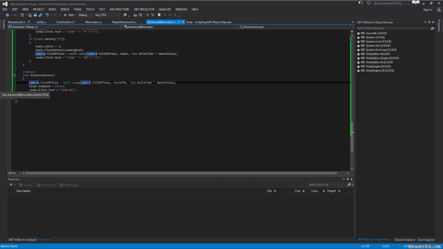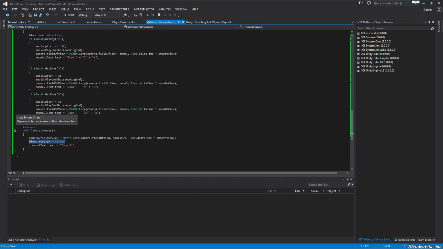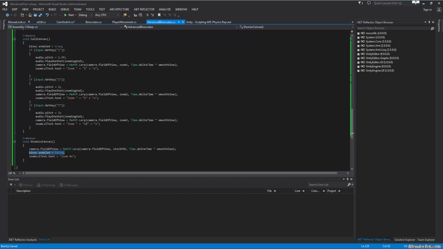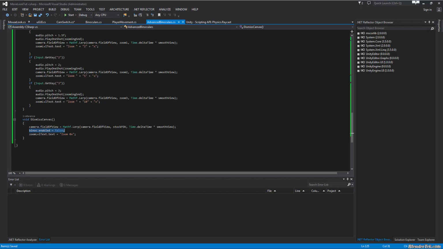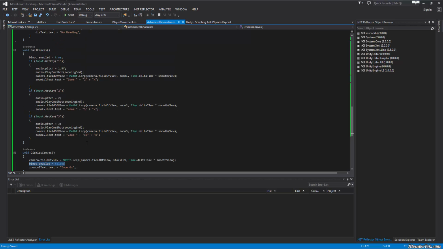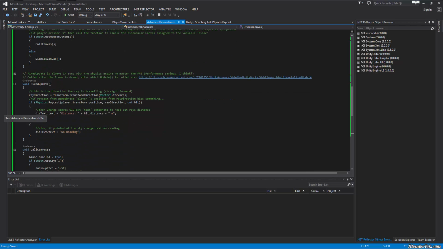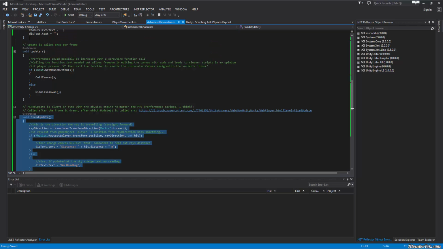And then we turn off the canvas, and we set the zoom level text to zoom 0x, which is just so that the next time it is called, you have zoom 0x instead of whatever the previous zoom level was. And then we also do, during a fixed update, so slightly less often than the update function.